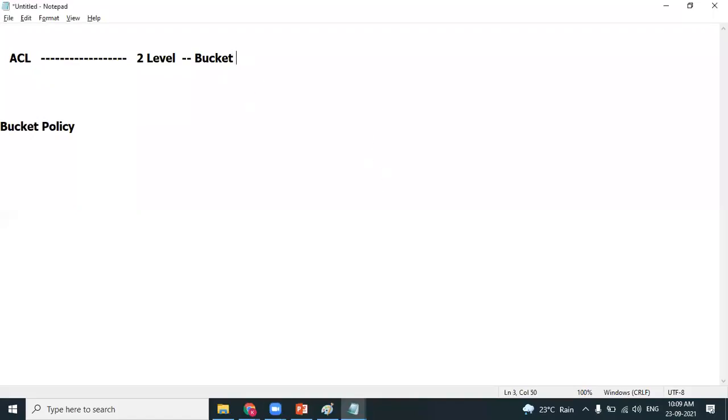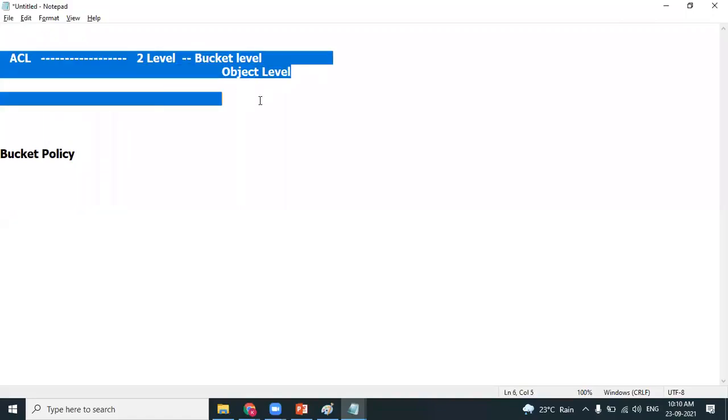That is at bucket level. The other one is object level. You don't want to give access to the complete bucket. Let's say you want to provide access to one specific object in the bucket. That you can do at object level. That's an advantage you get with respect to access control list.